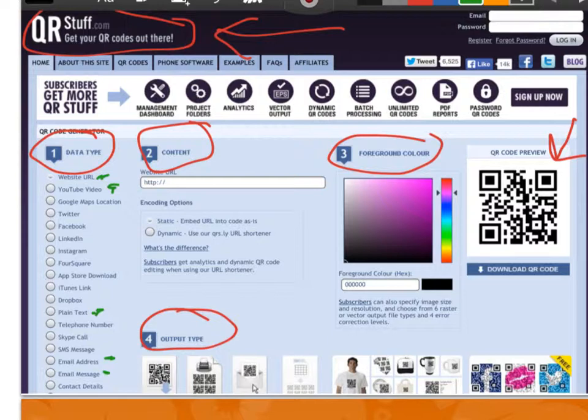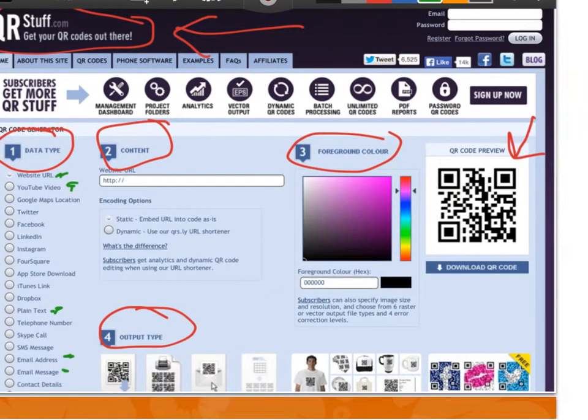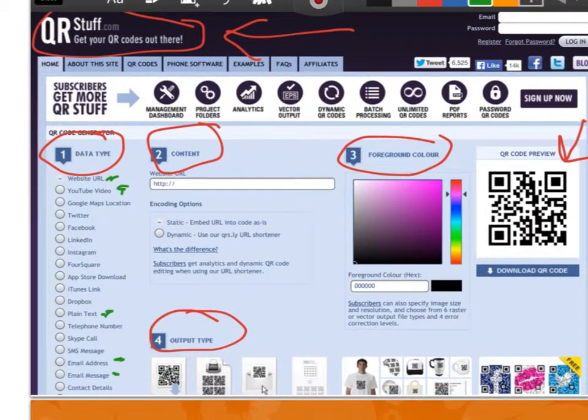This is QRstuff.com, where you can actually generate a QR code that can be scanned with your cell phone or iPad. If you notice at the top, you have the QRcode.stuff.com website up there. And I've circled the 4 steps that it takes to make a QR code. The first step is your data type.